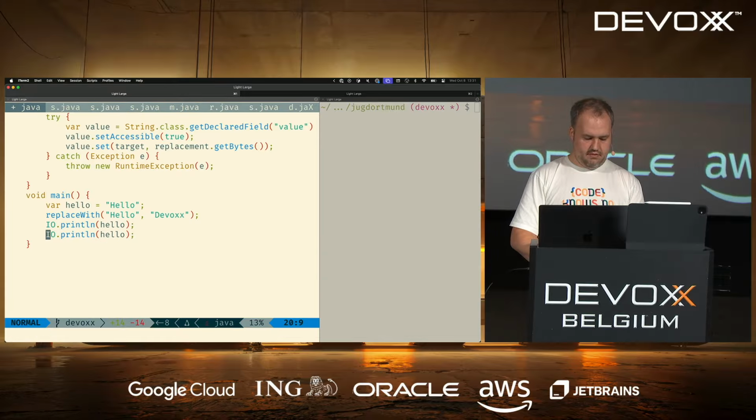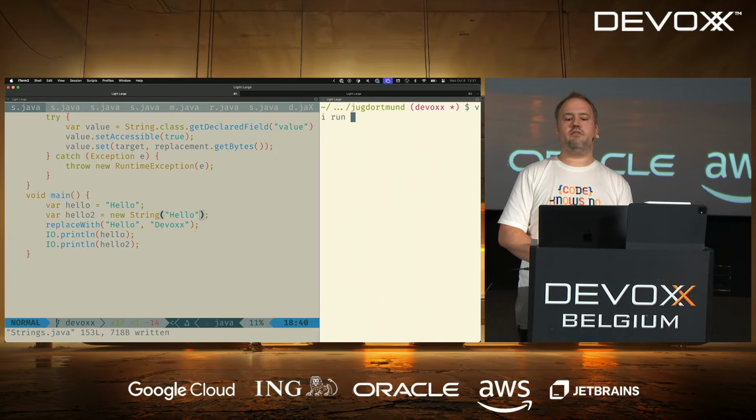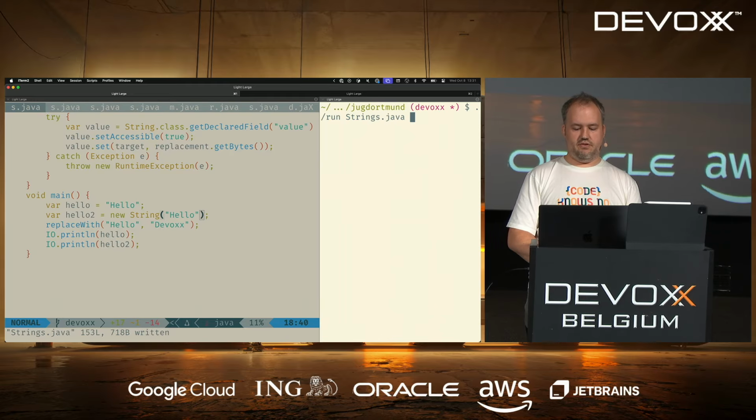Hello. Hello 2. Hello 2. New string. What will this print? Devox hello? Yes.